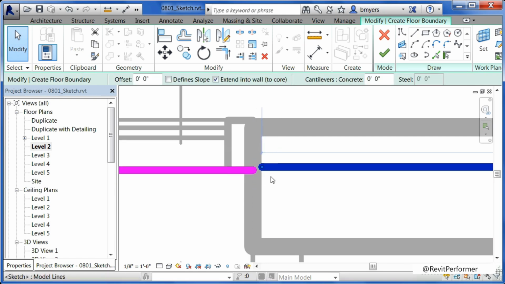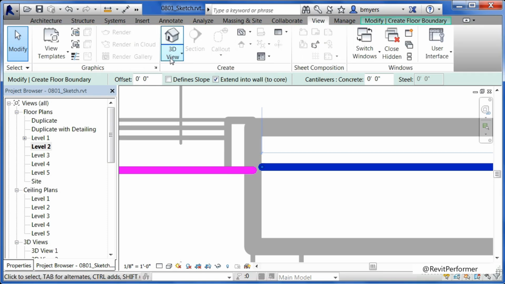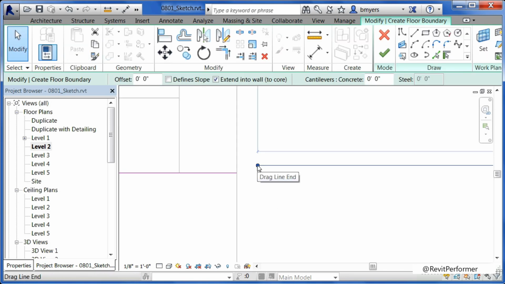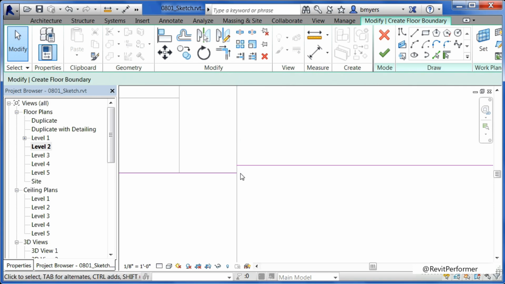The next thing I like to do is kind of eliminate the thickness of these lines so that I know exactly where they need to go. So I'm going to select them with the View tab and then turn Thin Lines on. Now click on the line and then drag it over until it gets to that line right there. Now we can see that they're right over the top of each other.